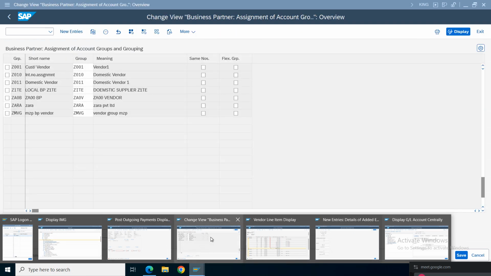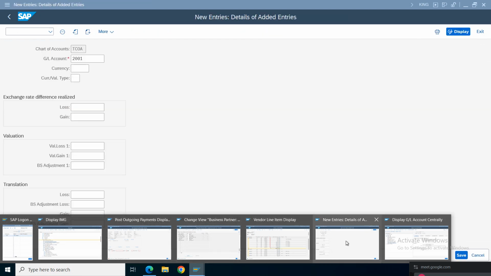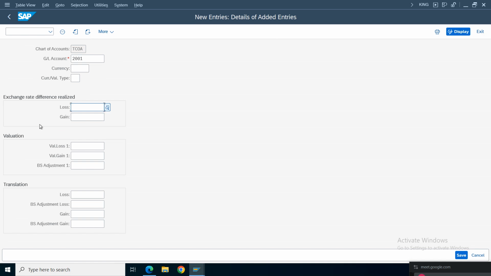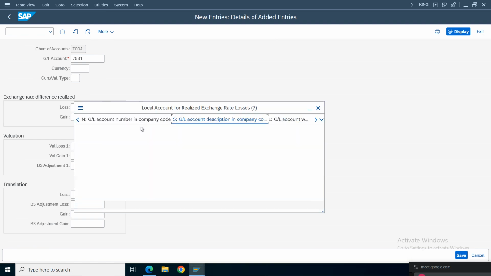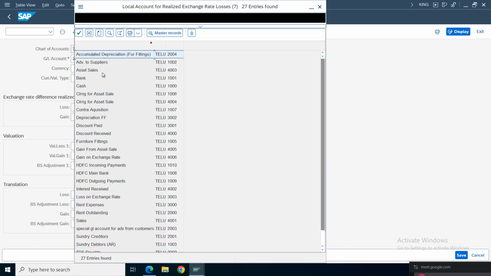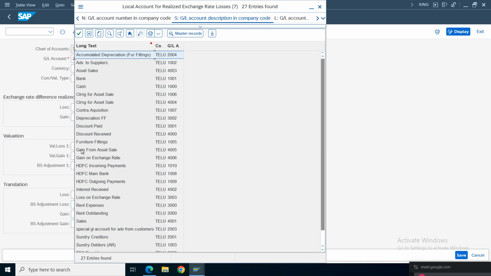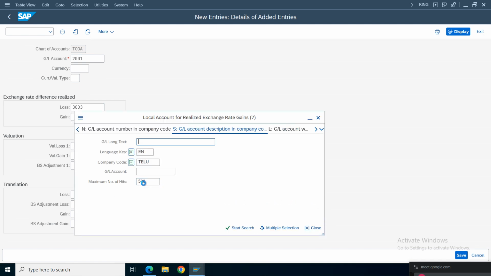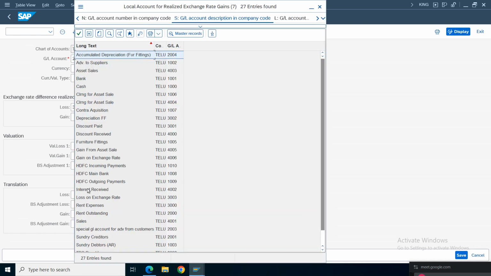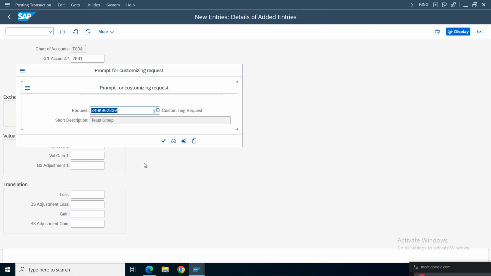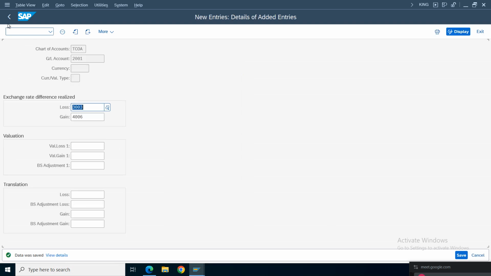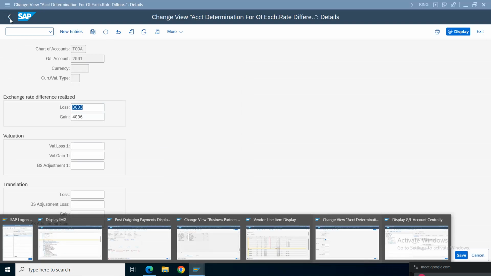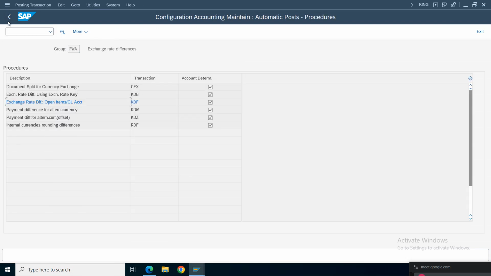So go back to where that new entries is. Now select your loss account, exchange rate differences realized. Press enter, click on loss on exchange rate, and what is your gain on exchange rate? Gain on exchange rate, click on save. Okay, continue, come back. This is fine. Come back from the error only.